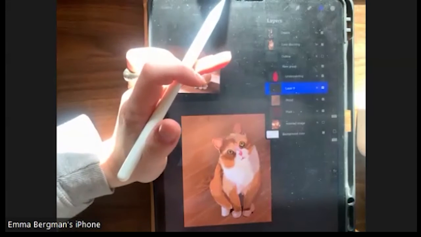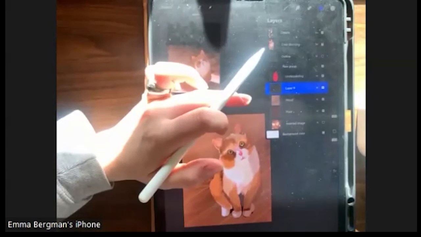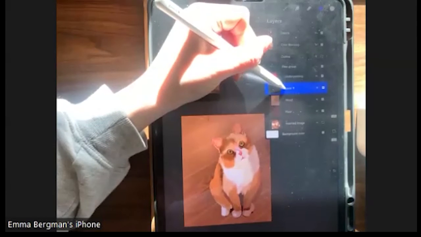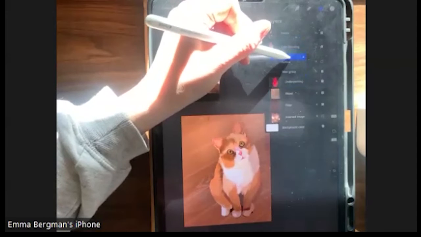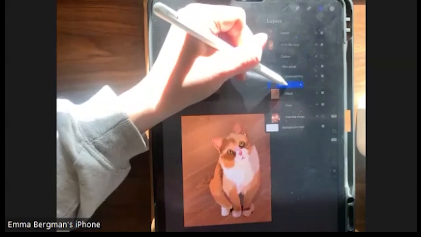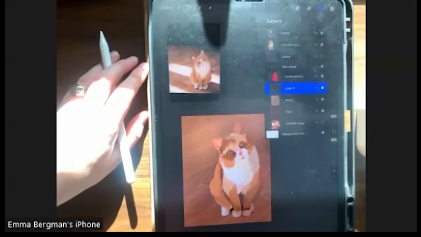If you added a layer and, for some reason, it didn't go in between wood and underpainting, you can hold down on the layer, and then you can slide it in between whatever ones you want. And I want to make sure it's between wood and underpainting.